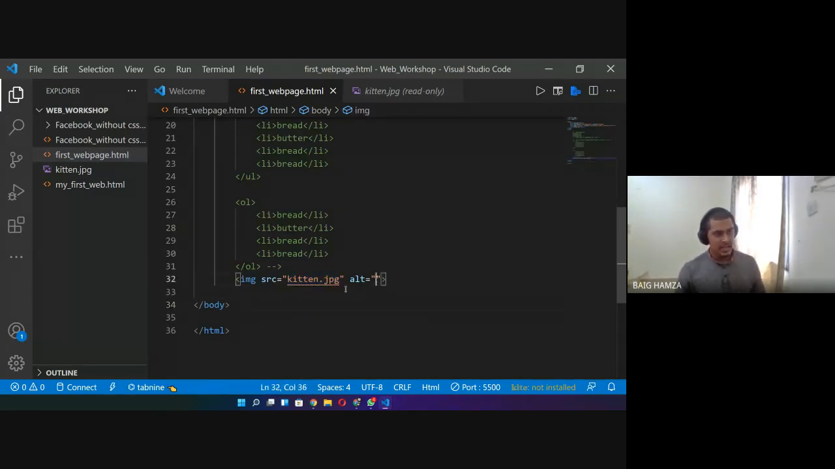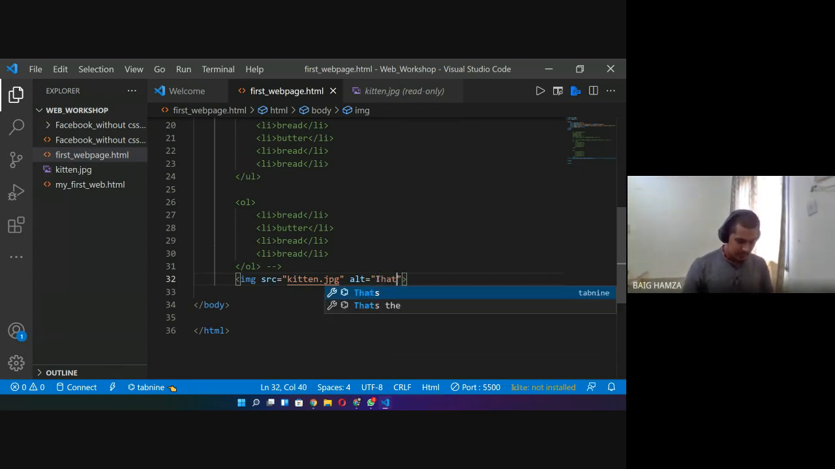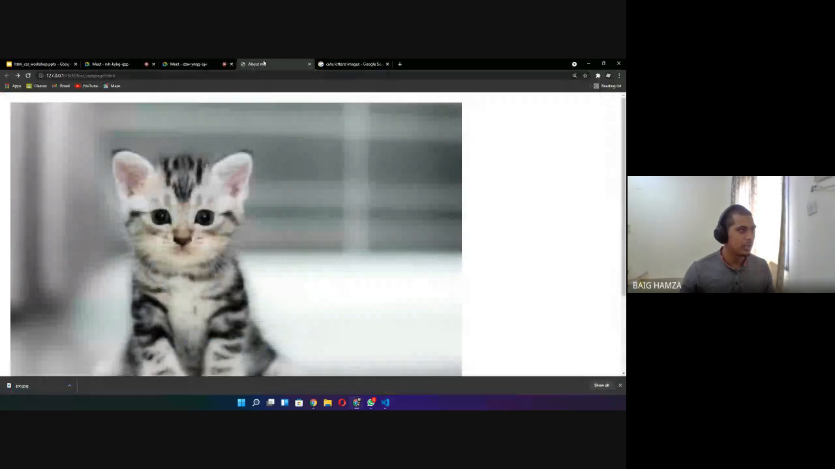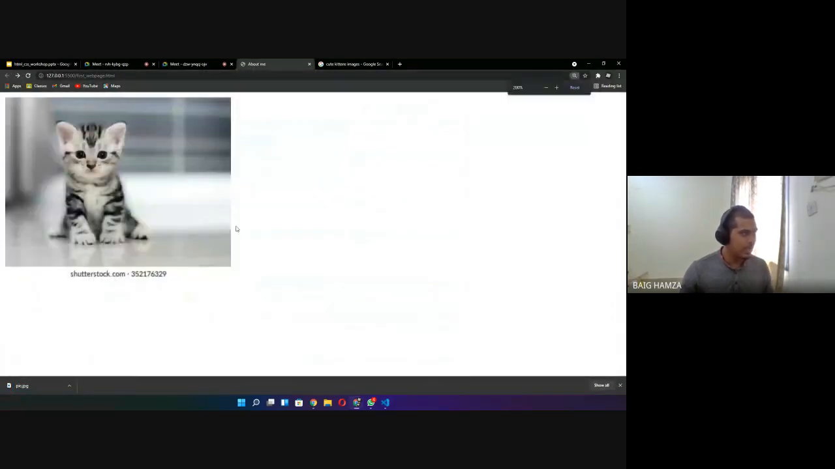And the alt is used in case your image is not displayed, or your browser doesn't support the format of your image. What will happen is that it will display the alt message. So let us just type that, let's select that image was not supported. Okay, so that's simple. Now let us quickly have a look at our website over here. As you can see, there is a big image of a kitten.